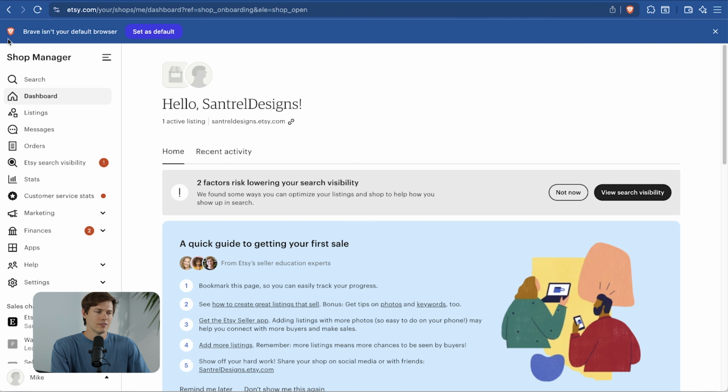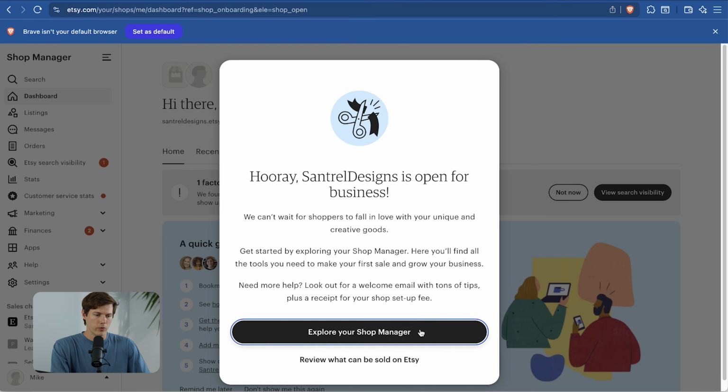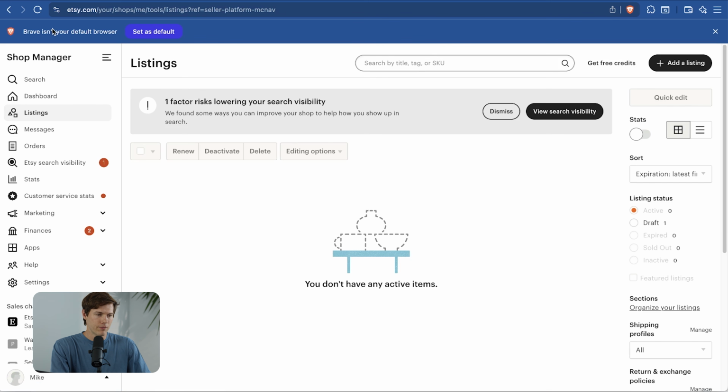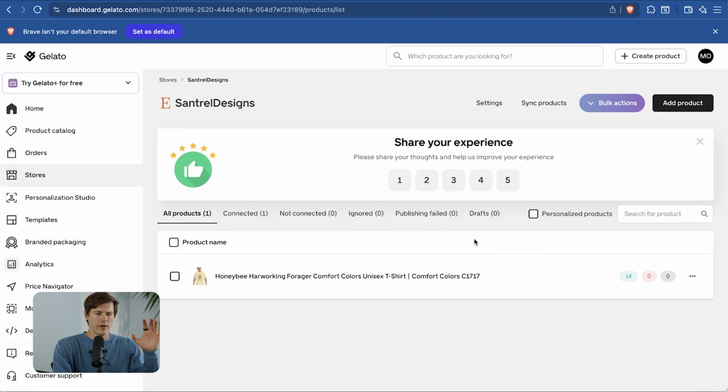If we go back to Etsy, I could refresh this. Now we can explore our shop manager. We can see our listings, and the first one should be there. So now that we have our product here on Etsy, the next thing you do is add some more products. To do that, you just click on add product on the top right, but let me walk you through the rest of the dashboard here and then ordering a sample.